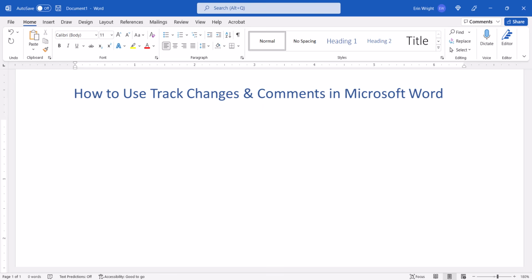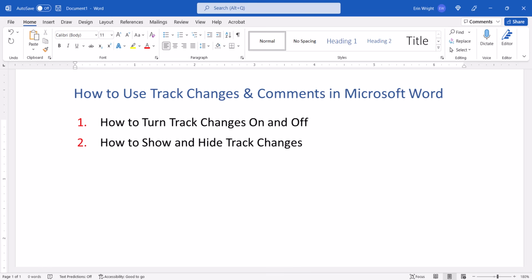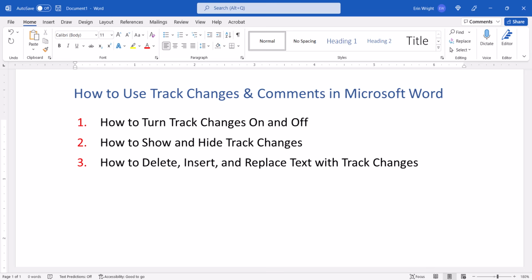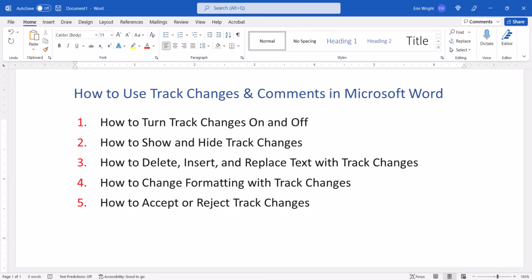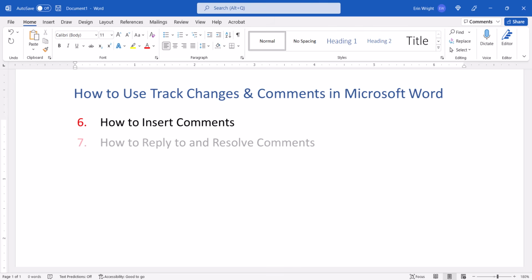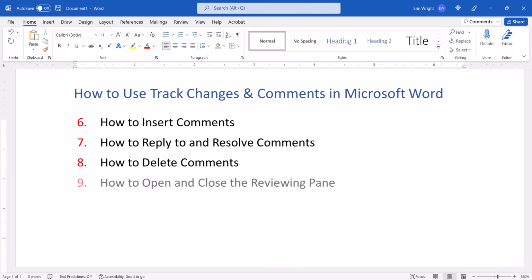We'll cover 9 topics: how to turn track changes on and off, show and hide track changes, delete, insert, and replace text with track changes, change formatting with track changes, accept or reject track changes, insert comments, reply to and resolve comments, delete comments, and open and close the reviewing pane. There are multiple ways to perform each of these tasks. To conserve time, we'll focus on the methods I believe are the most useful for the majority of users.